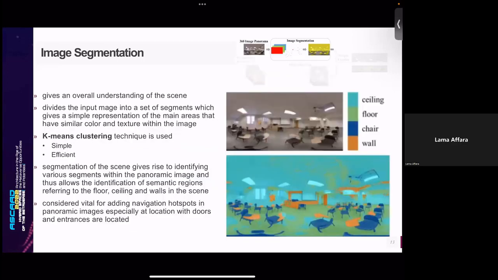As for the image segmentation, we use it to give us an overall understanding of the scene. We divide the input image into a set of segments, which gives a simple representation of the main areas that have similar color and texture.